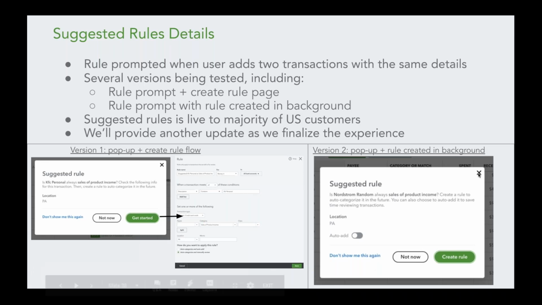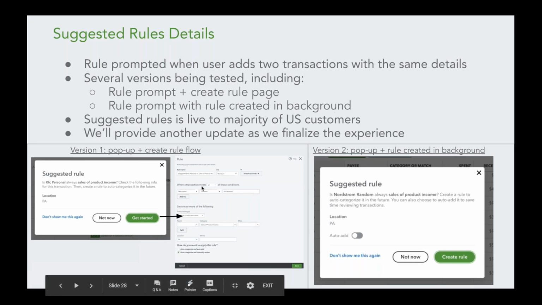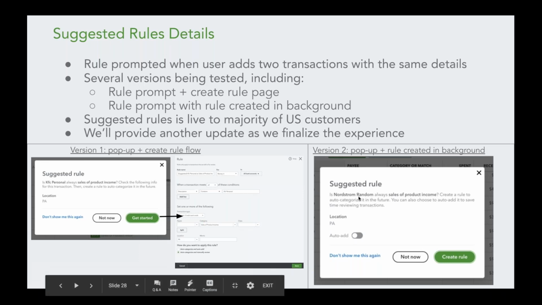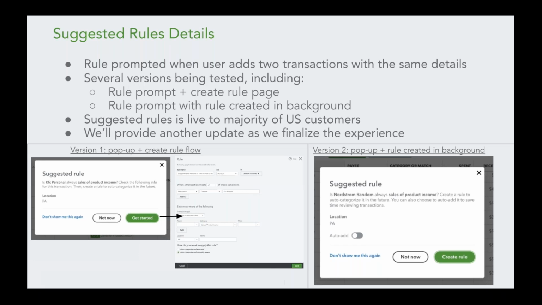And we're also testing an experience, which you can see in the bottom right here, where we don't launch this separate create rule page. In this experience, which some of you may be seeing in some of your customers' files, with the suggested rule prompt, the user can, in that same pop-up, review the rule, choose whether or not they want it to be an auto add rule where the transactions get automatically moved to the book. And then you can click create rule from there, and at that point we will create the rule and apply it. And it's, like I said, live to the majority of our US customers. And then as we finalize which of these flows is what will roll out generally, we will provide another update with that information.